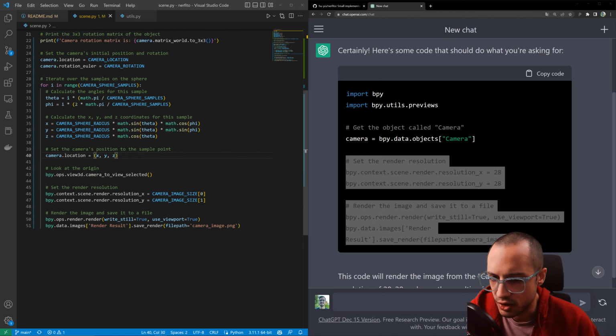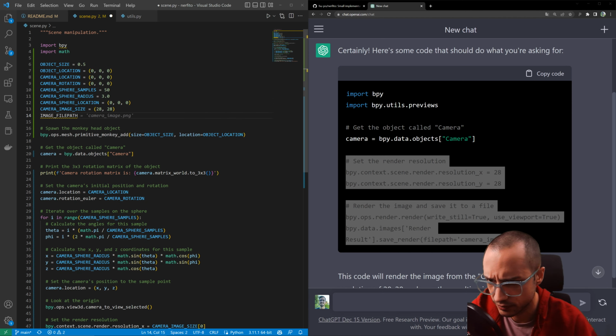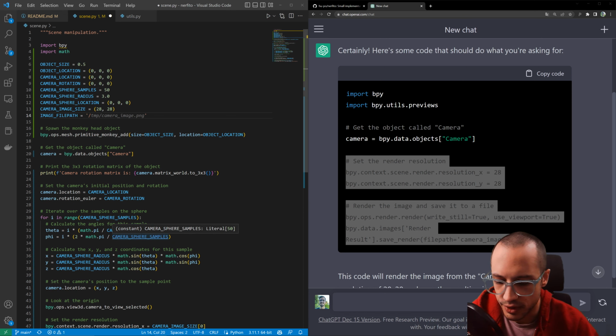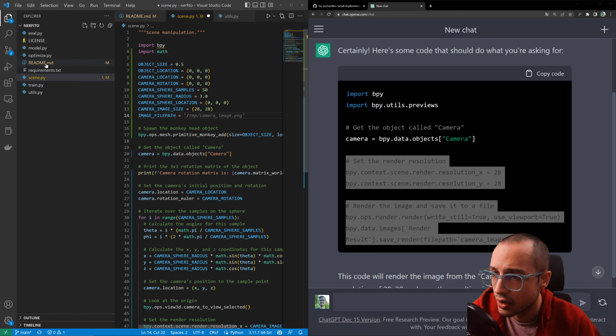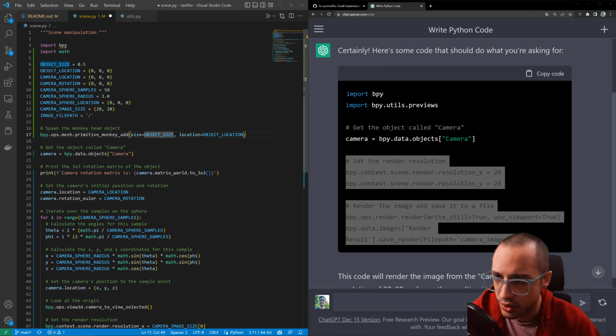Then render the image and save it to a file. We need the image file path. And we'll say dash emp, or actually give it the exact file path of this repo here. So we can hit Control B and then come here, say copy path, put that in here. And that is the full path. And we don't need this part.